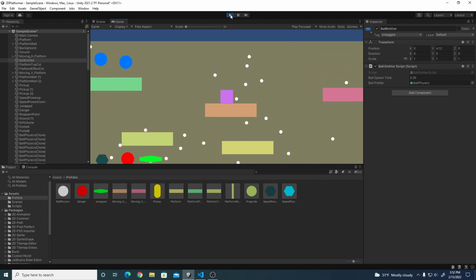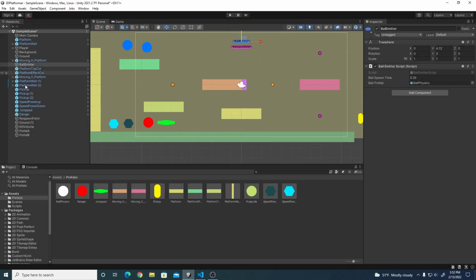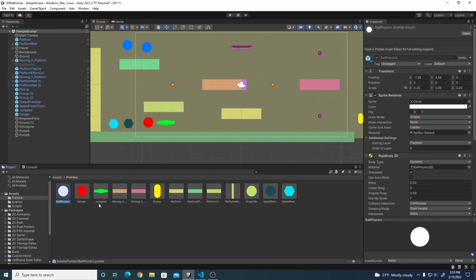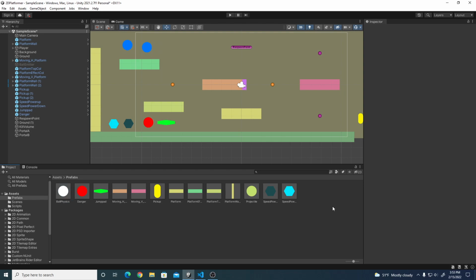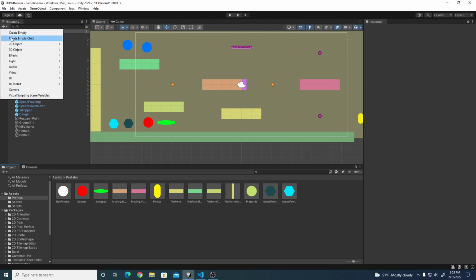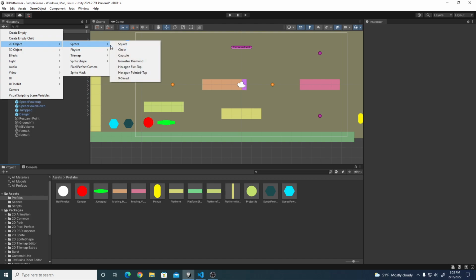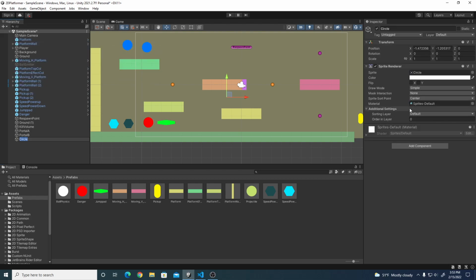So let's go create this from scratch. I already have one in here, so I'm going to turn off my emitter. And I already have a prefab in here, so we're going to create these from scratch. So first off, we're going to create a 2D object, a sprite, and a circle. It can be whatever you want. I'm going to reset the transforms over here on the right.